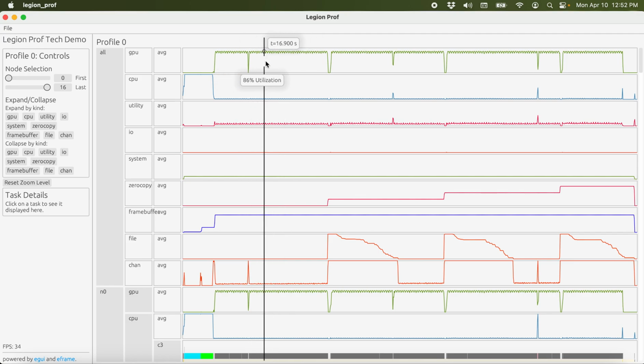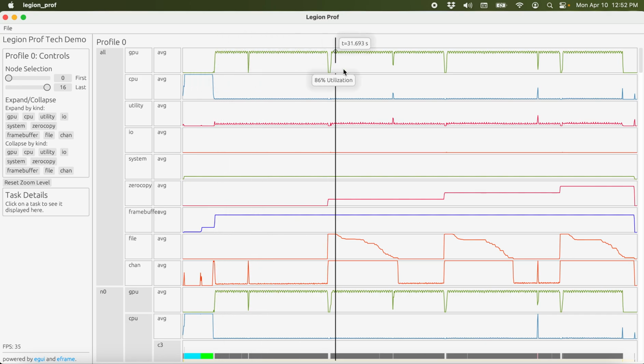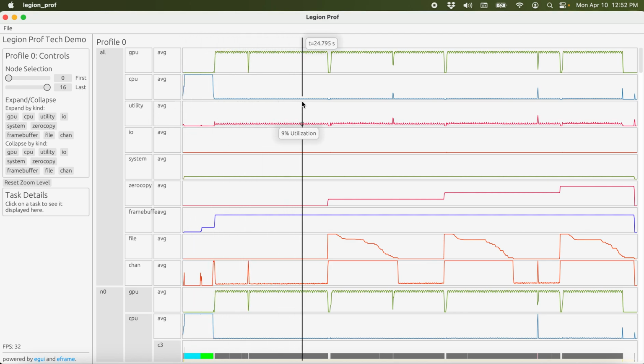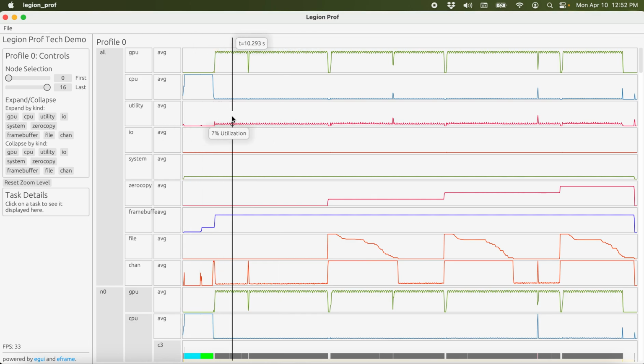So then sometimes when you get into these profiles, what you'll see is GPU utilization will be low, right? So that's usually a bad thing. And then the question is why? So then there's a couple of culprits. One of the classic ones is this utility line. If you see this at 100%, that is bad. That means the runtime is working very hard to do something.